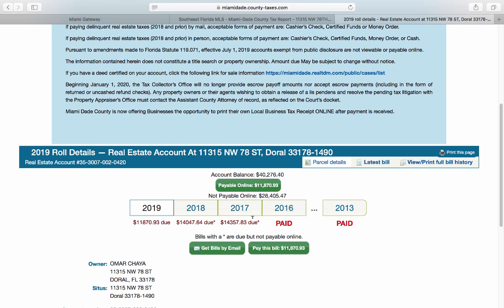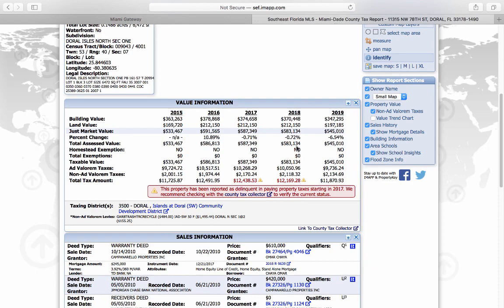$40,276. They have not paid 2017, they have not paid 2018, and they have not paid 2019. That brings you to a total of $40,000. So I would tend to believe this owner is in trouble. They're going through some kind of financial hardships.